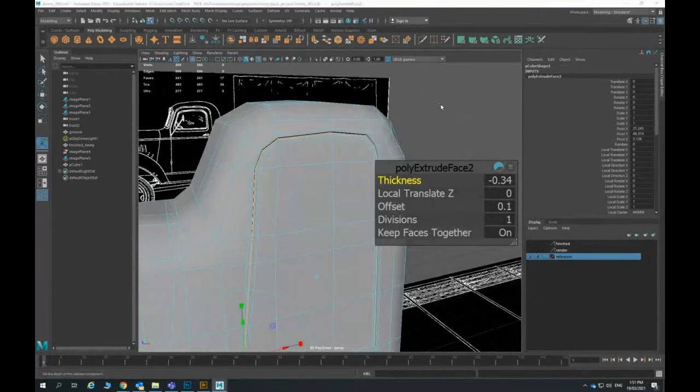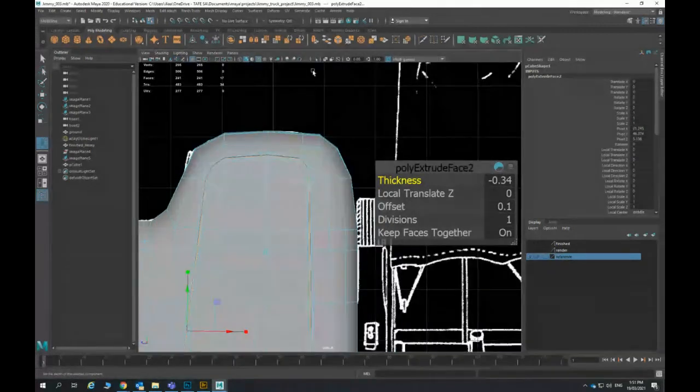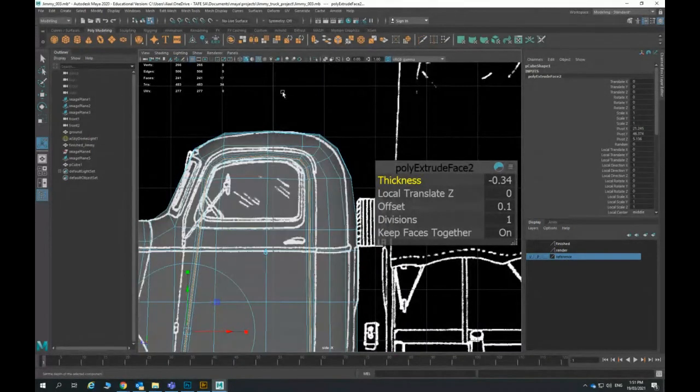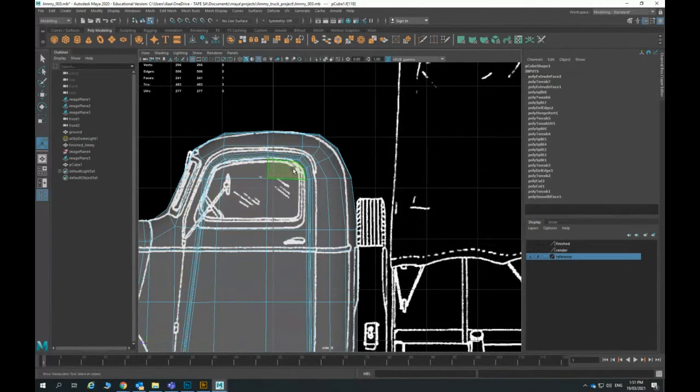Okay, so that's fine. So let's go into the right view now and back into the ghost view, and we need to get the window going. So the window is basically we're going to select these faces here.